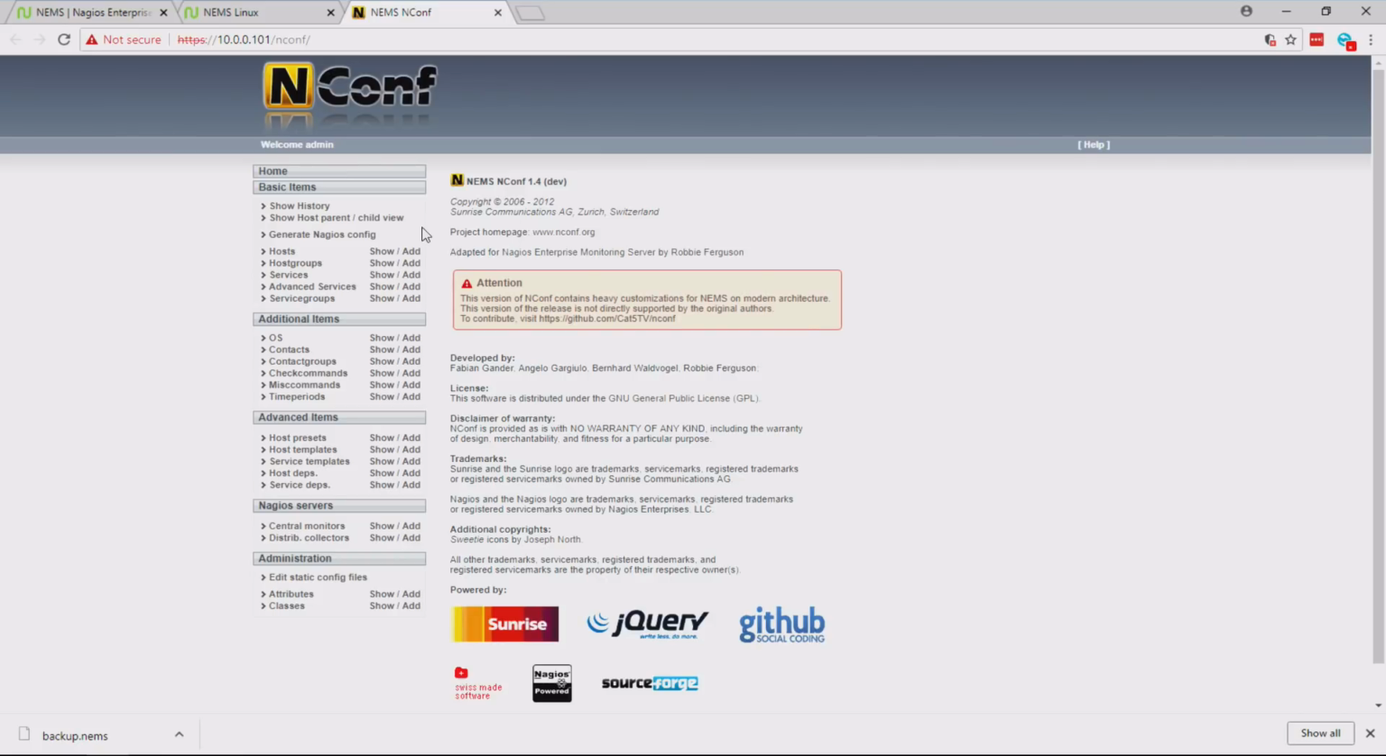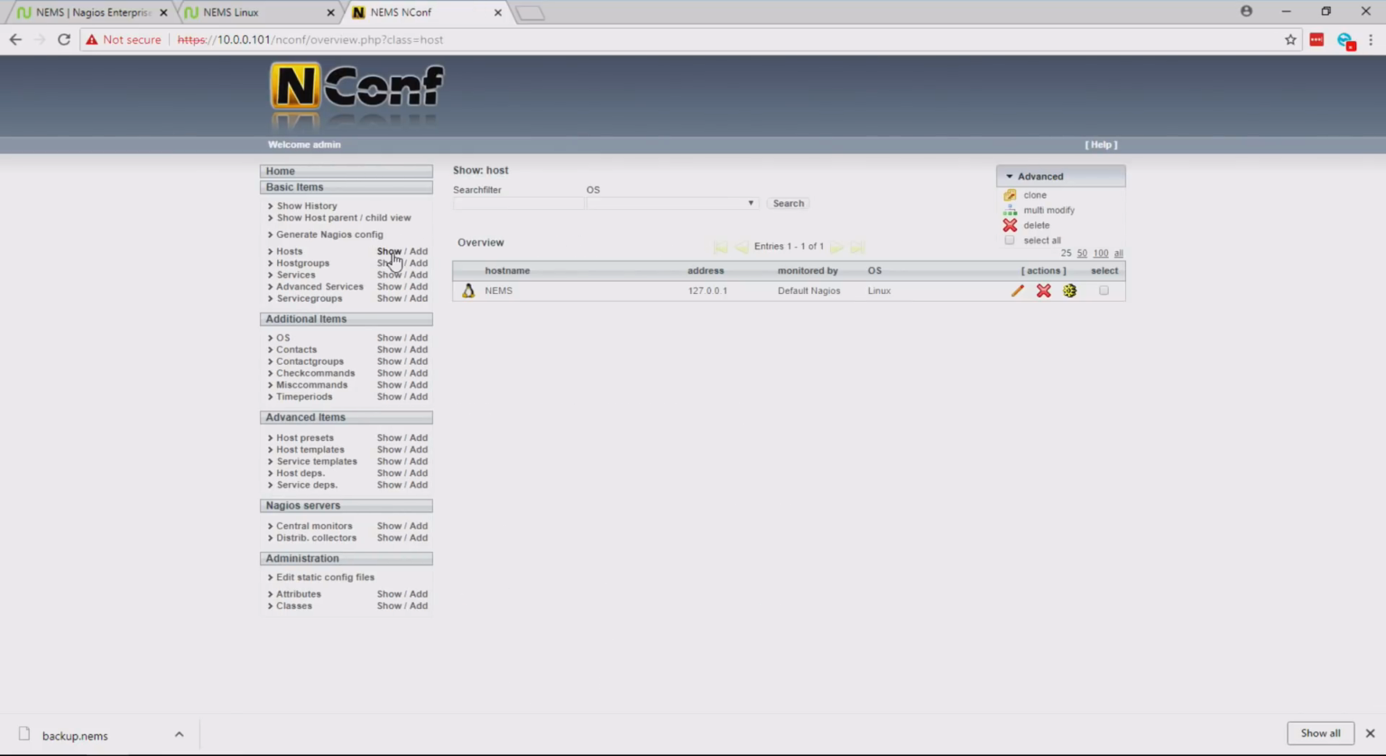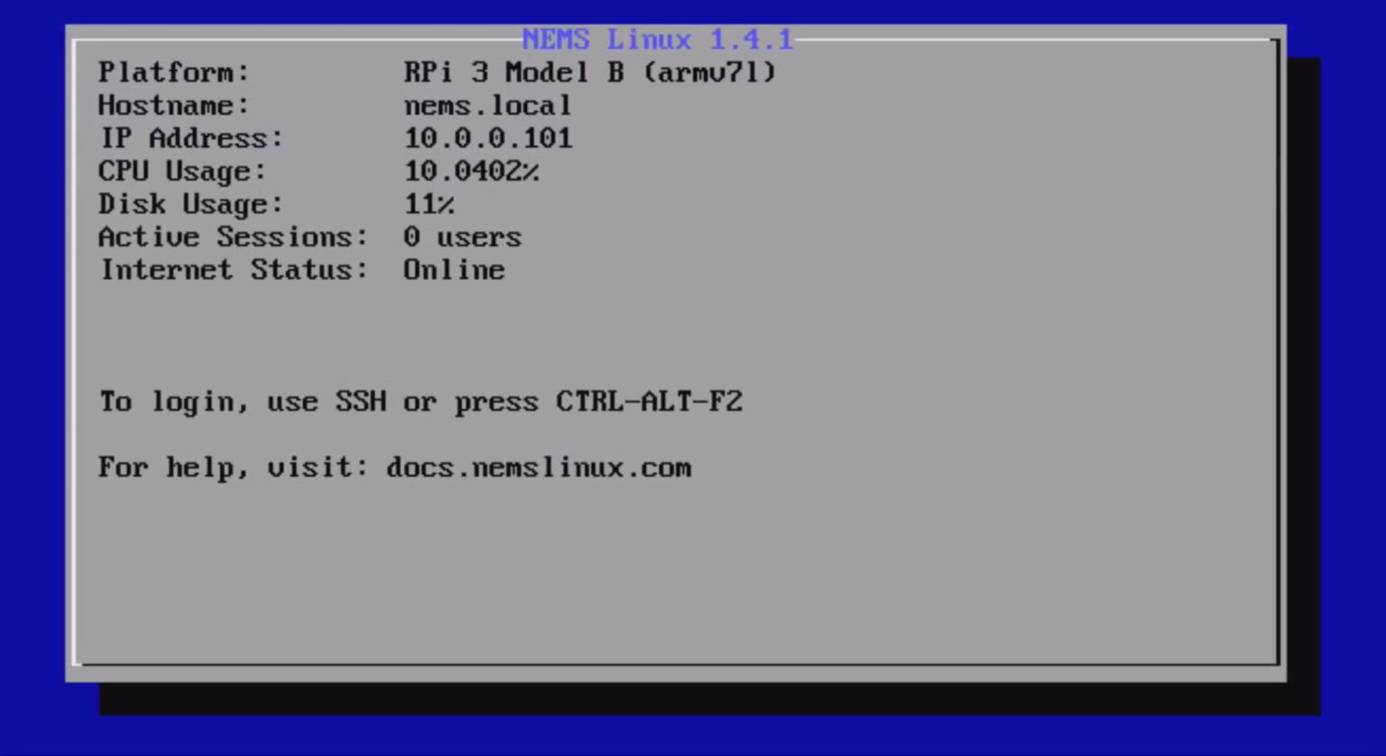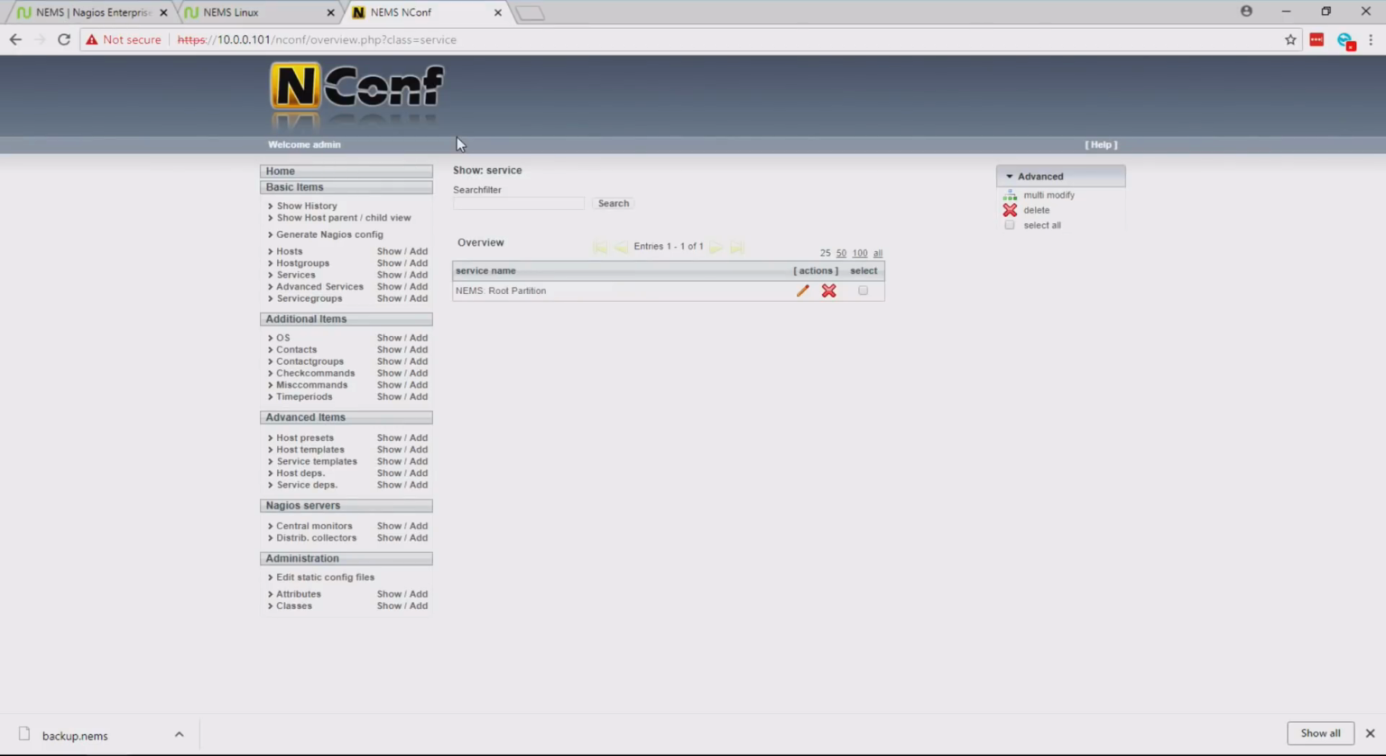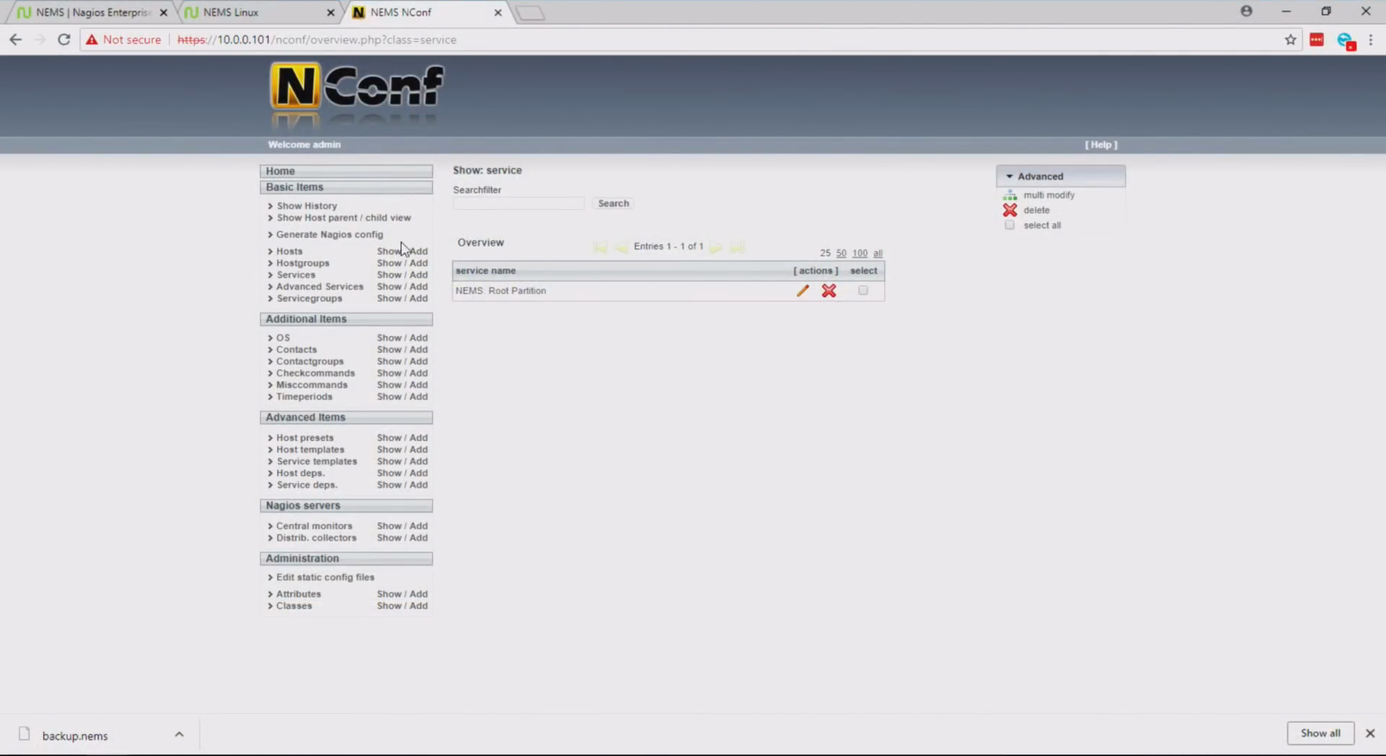And in the NEMS Configurator, first of all, I can click on Hosts Show, and I see that NEMS is already being monitored at address 127.0.0.1, the localhost. If I go into things like services, I can see that the NEMS root partition, the hard drive, is being monitored as well. I mentioned hard drive usage. If I jump back to our splash screen here, notice our hard drive usage is now 11%. The reason for that is because NEMS Linux, during the initialization procedure, resized the partition in order to utilize the entire capacity of our SD card.